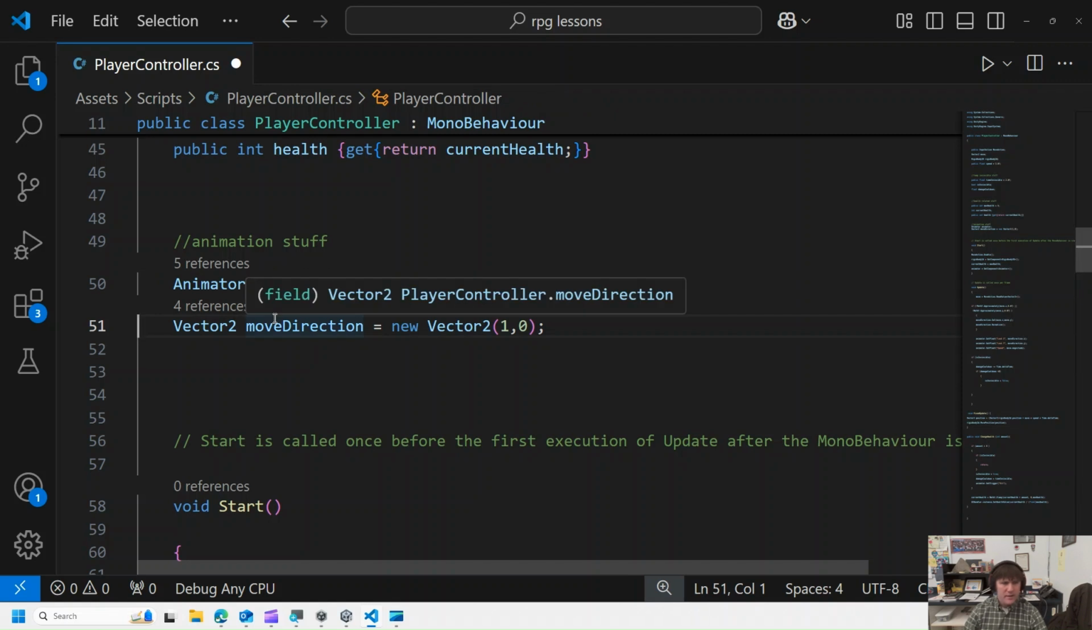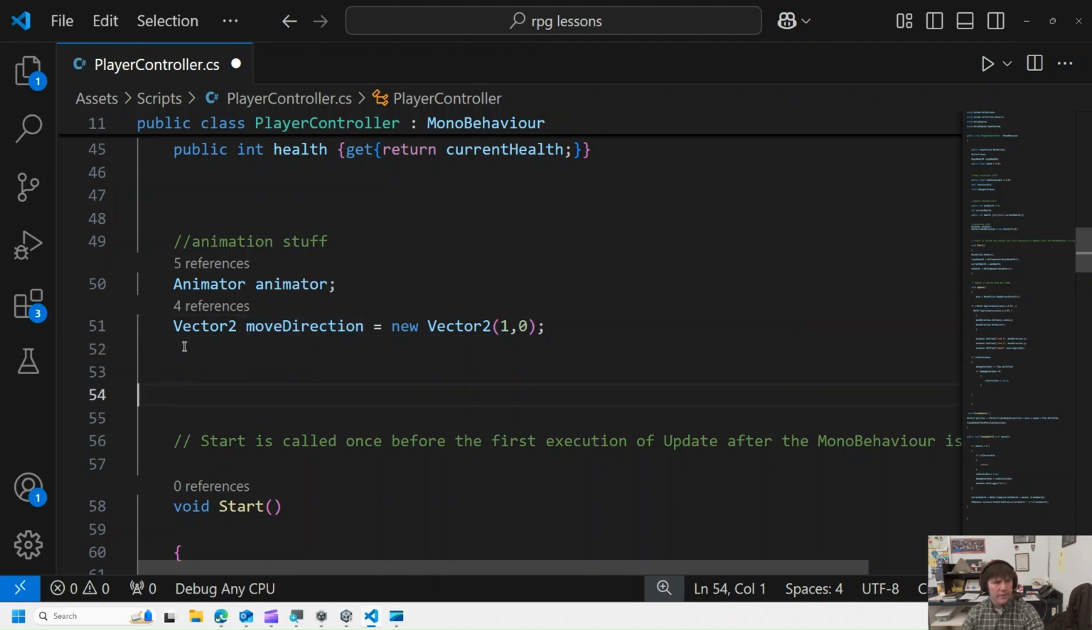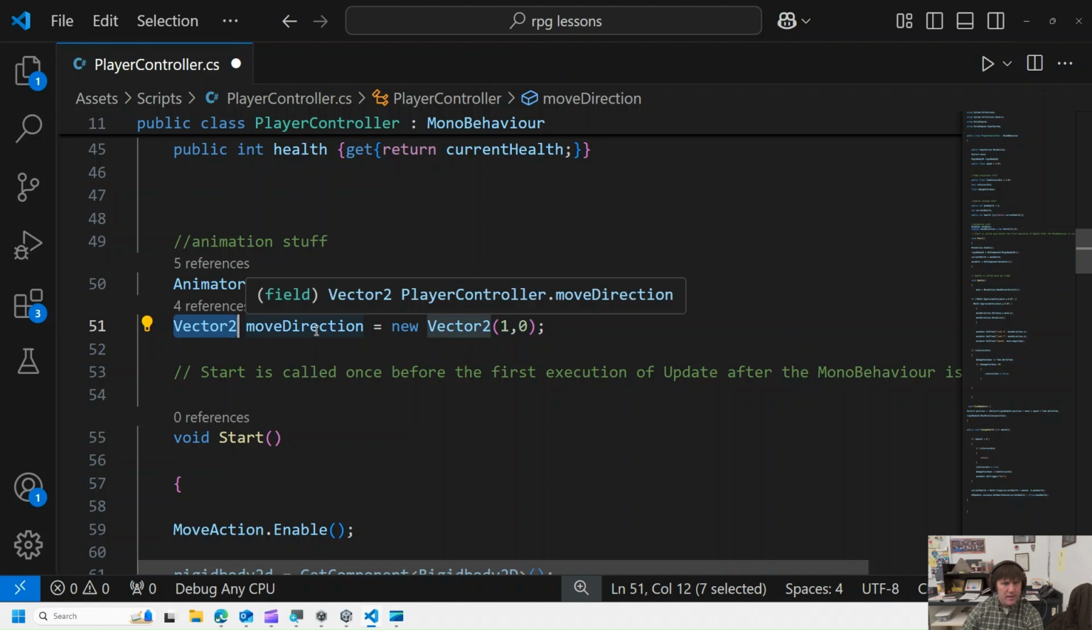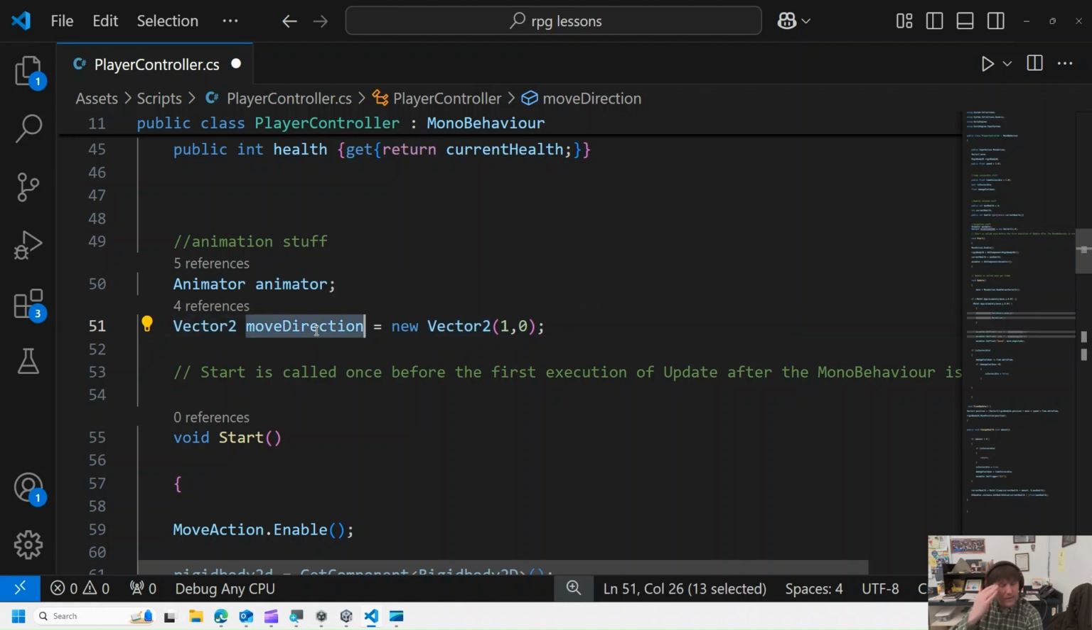Move direction. Now, I actually did a little bit of research on this one just because I'm coming from a background in Python and Java, so this was new to me. A Vector2 type of variable called move direction. If we want to give it an initial value, we need to use the keyword new. Keyword new allows you to give that Vector2 you're associating with the variable move direction an initial value. In this case, we want the player to start off with the initial animate direction of going to the right.